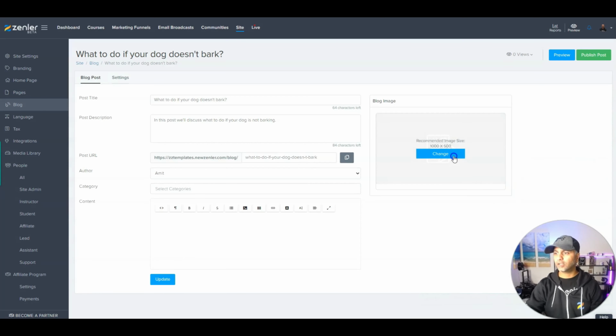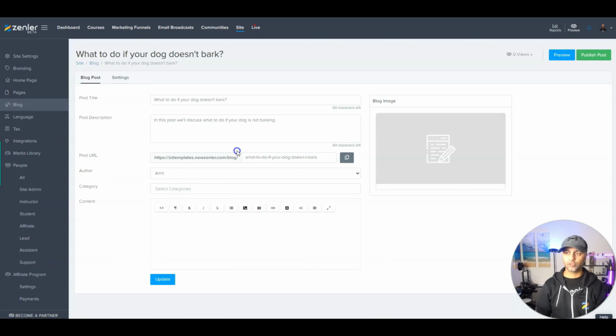Here you can set your featured image. You can see the recommended size for it, 1000 by 500. This is one of my biggest pet peeves about New Zenler: all these different image sizes are all over the place. I wish they would just consolidate it into one universal size and figure out how to make it responsive to make our life easier, because now my Canva account has all these different sizes to keep track of.